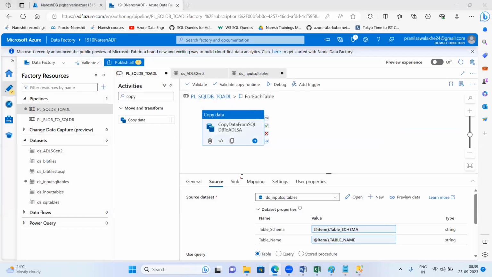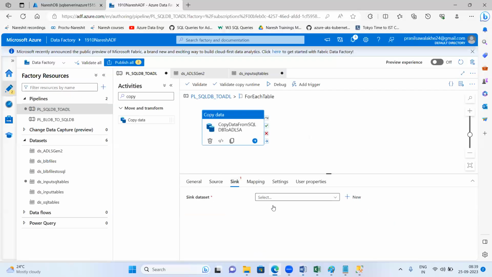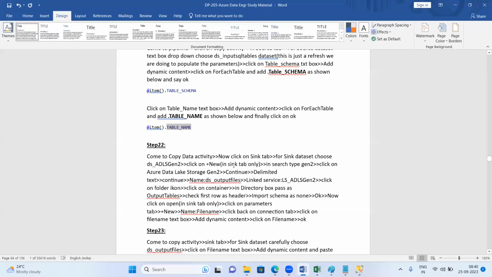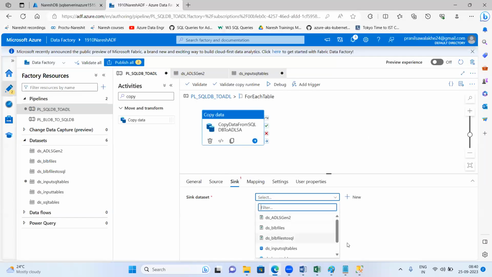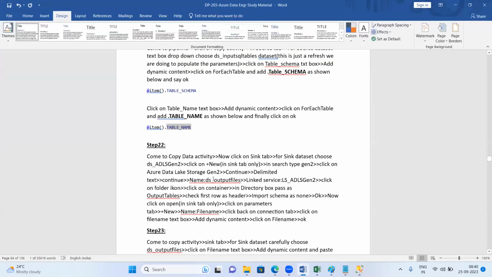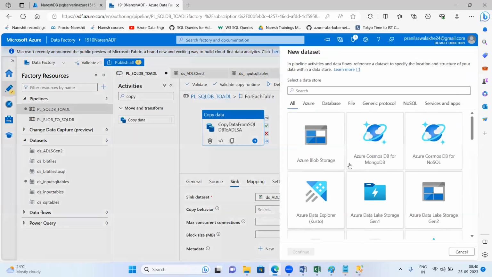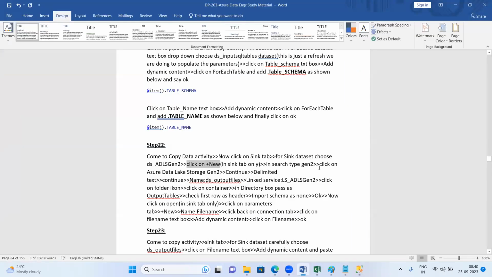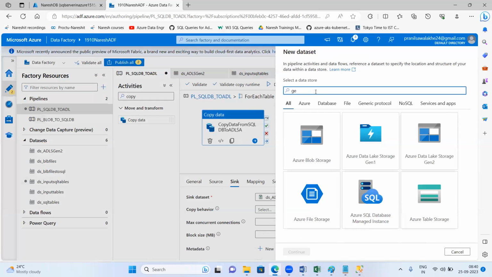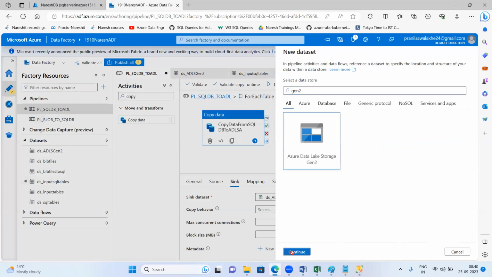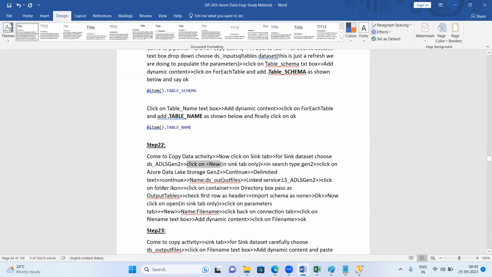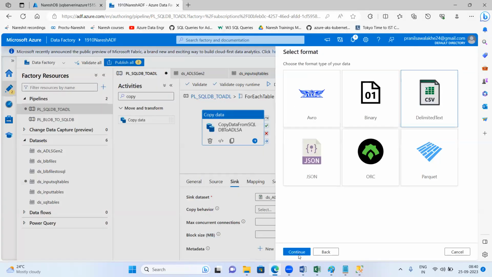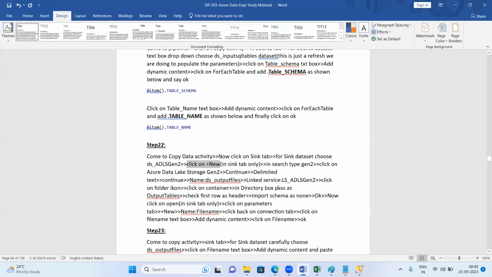Come to copy data activity. Of course, we are in copy data activity only. Click on sync tab. This is the destination settings. This was all the source settings. Now this is the destination settings. For sync dataset, choose the ADL Gen 2, ds adl gen2. Click on plus new in sync tab only. Insert type gen2, continue, delimited text, continue.